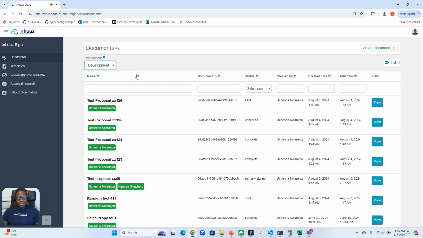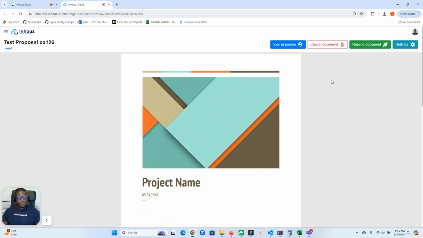So I'm going to jump back into the environment that I sent this document in, which is the development environment. And I'm going to jump into this document. As you can see, it's sent. So I'm going to go in here and view.